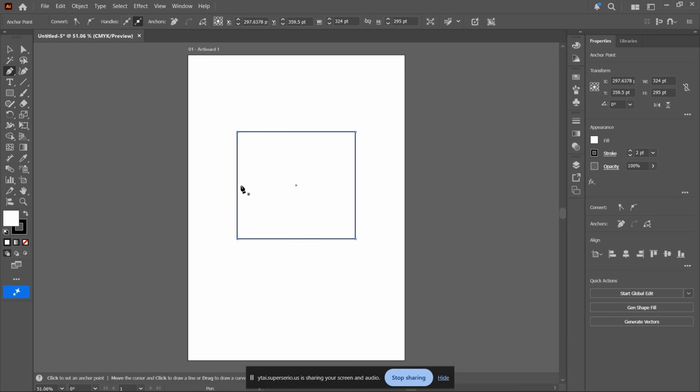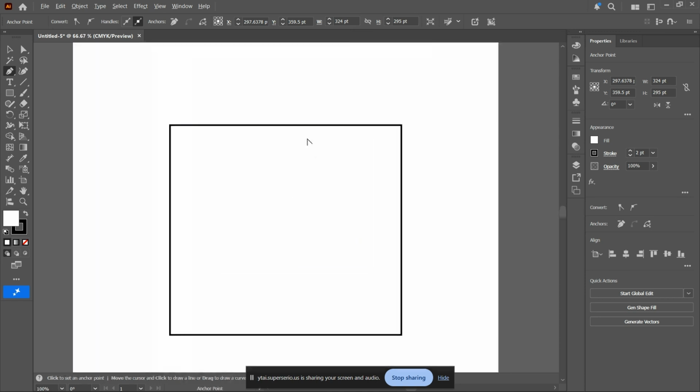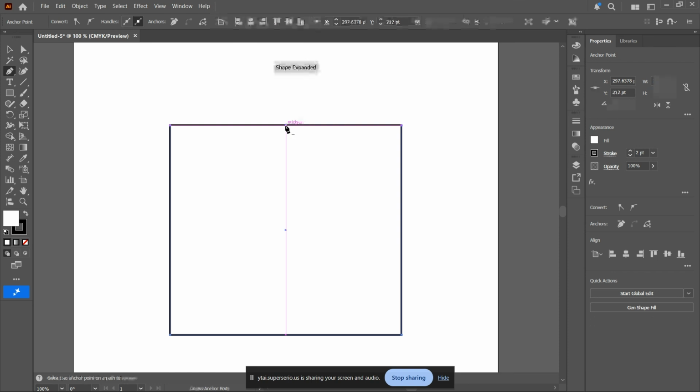Now here's the key part. Move your cursor over the existing path line. As you hover directly over the path, you'll notice a small plus icon appear next to the Pen tool cursor. That plus sign is extremely important. It indicates that Illustrator is ready to add a new anchor point exactly where your cursor is positioned. When you see that plus icon, simply click once on the path. As soon as you click, Illustrator will insert a brand new anchor point at that exact location. You'll immediately see the new point appear along the path.